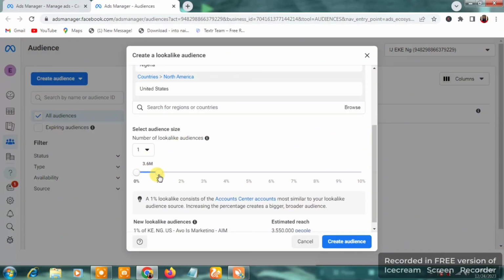That 1%, this percent determines how much the lookalike audience will be accurate. You understand? The accuracy of the lookalike audience. If you choose 1%, which is the most accurate, do you understand? That is good. If you choose 2%, it's okay. 3%, do you understand? So I just used to advise people that don't choose more than 2% at least. But if you want to be more specific and precise, just choose 1%. A 1% lookalike consists of the accounts most similar to your lookalike audience source.